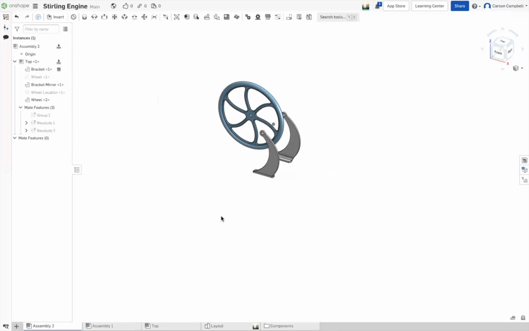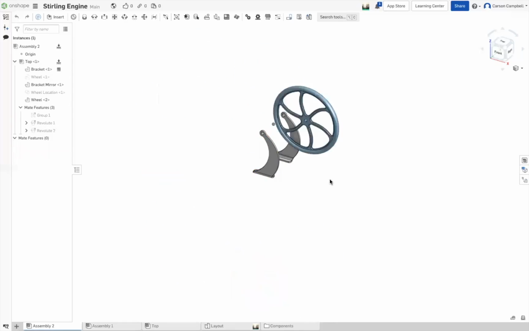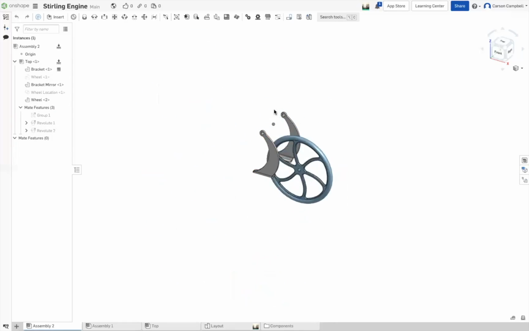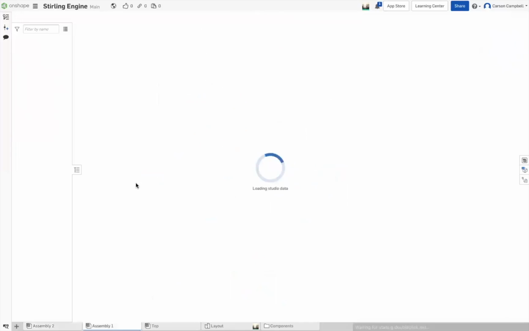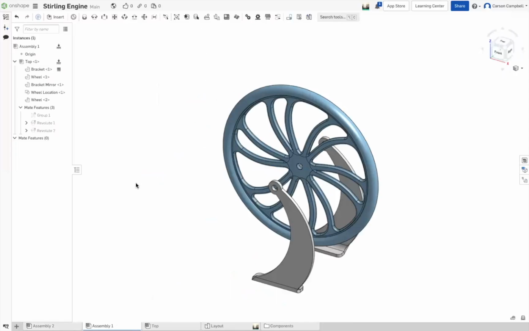Okay. So now this is a valid assembly. Assembly 2 is now valid because there has to be a fixed part. Otherwise, the assembly moves what's inside the assembly. Drag the wheel and see if it'll spin. Okay. Go back to assembly 1. And you can hide the second instance of wheel. Spin the wheel.